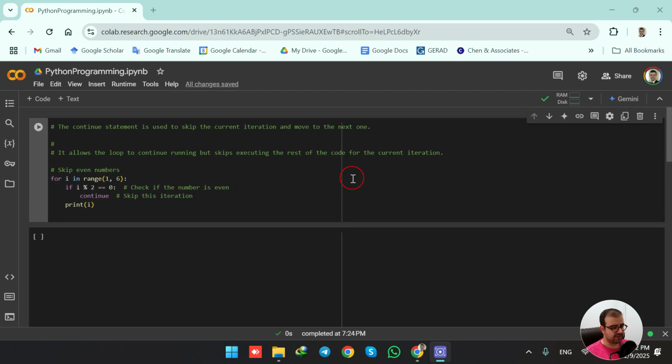So the continue statement is used to skip the current iteration and move to the next one. It allows the loop to continue running but skips executing the rest of the code for the current iteration. Let me illustrate it with an example. We would like to write a program that skips even numbers.